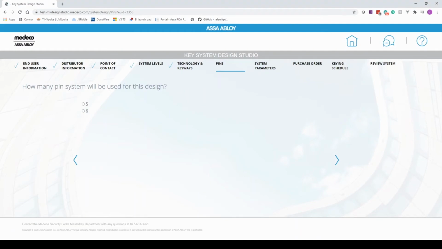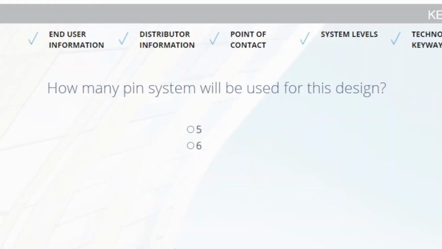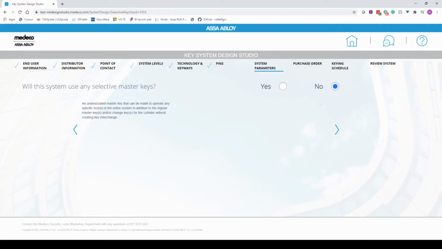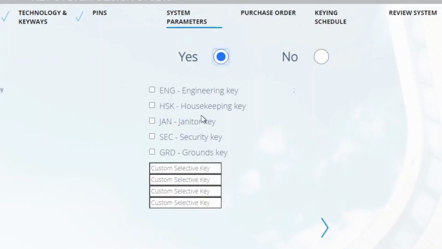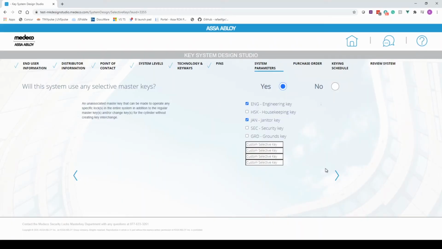This is where the number of pins to be used in the system is indicated. Select either 5-pin or 6-pin keying. Next, indicate if the system will use any selective master keys. Selective master keys are an unassociated master key that will operate any specific locks in the entire system, along with the regular master keys and/or change keys, without creating key interchange. If you have any questions about whether your system requires selective master keying, consult the brand's Master Key Department.